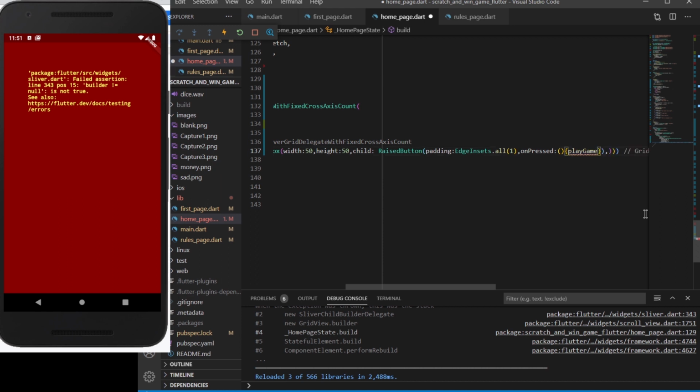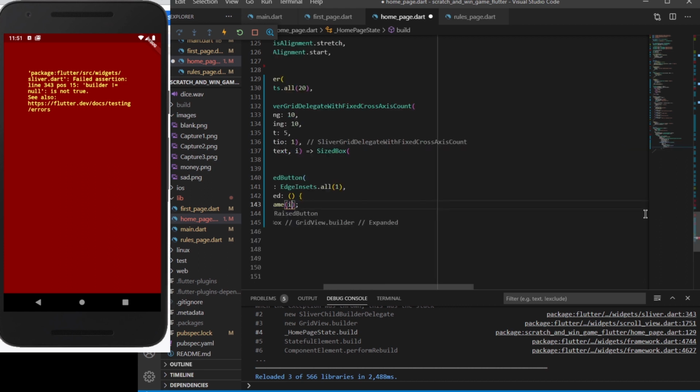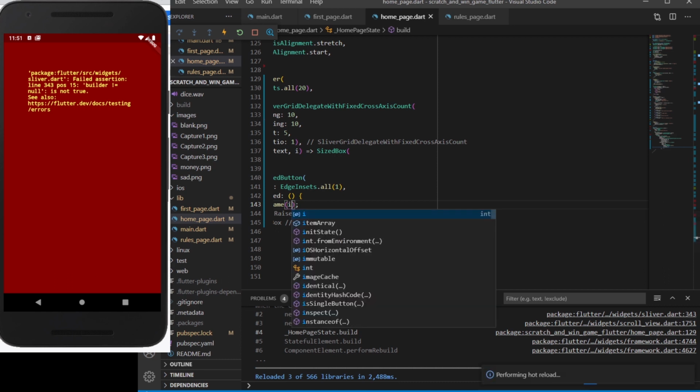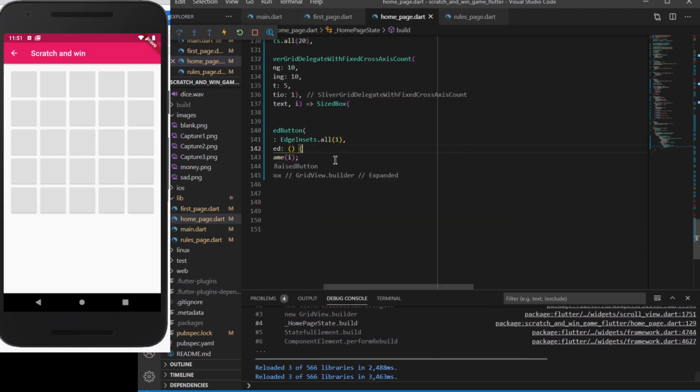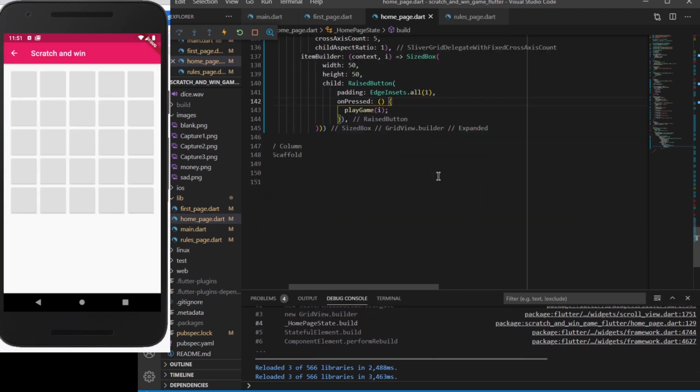So here we are having a play game, passing an index I to it, and after triggering this play game button we need to add an image also to it. Initially we'll get the image from the get image function which we had. So I'll add a child of image type, and the image will be set to this dot get image, passing an I to it. Let's wait for this to be displayed.